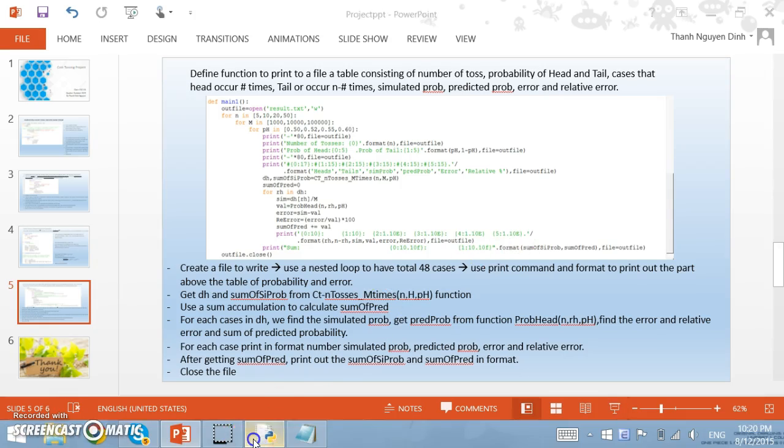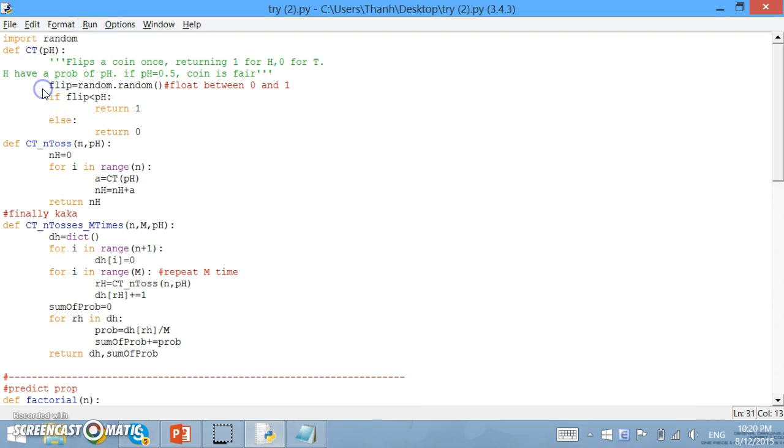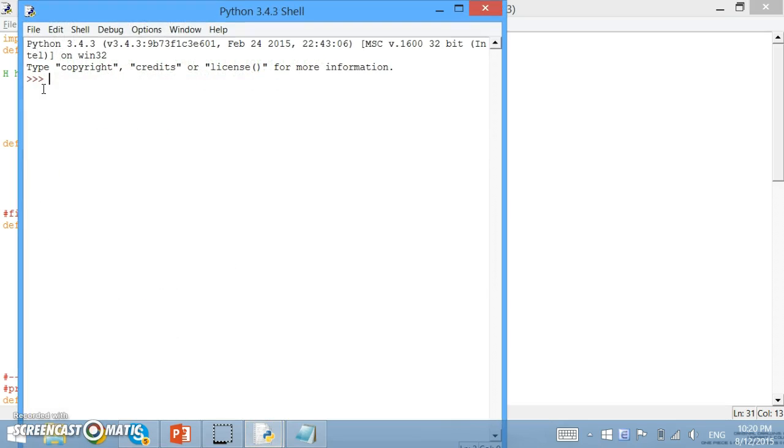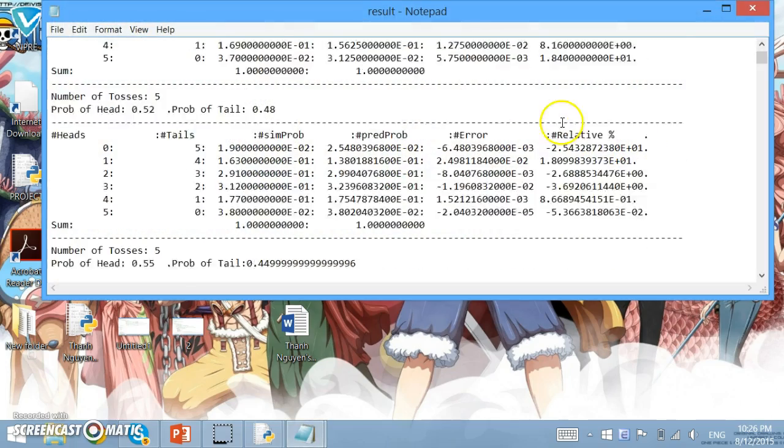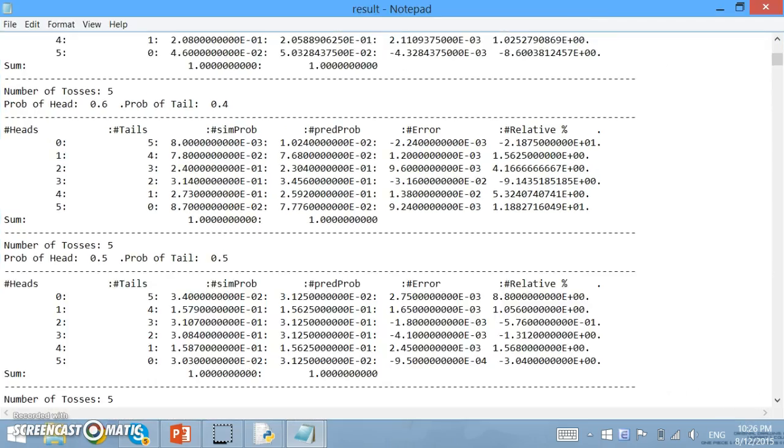So let's check it out. This is my code, and then I will run it. I have to wait for a while. Just check out our result. So we will have the table of a total of 48 cases.